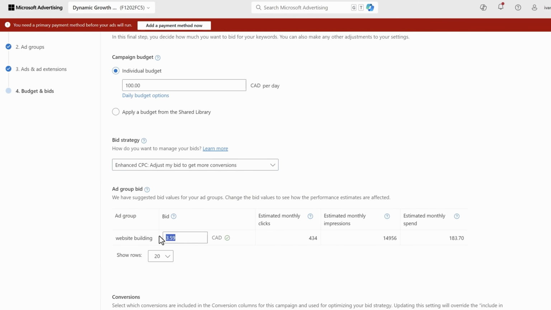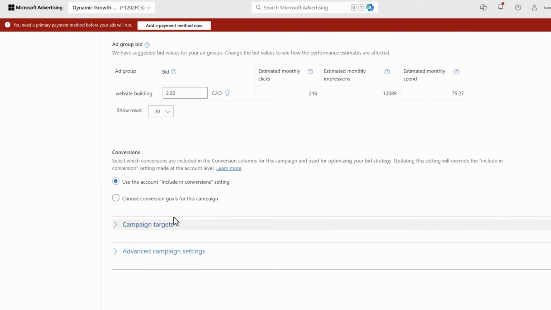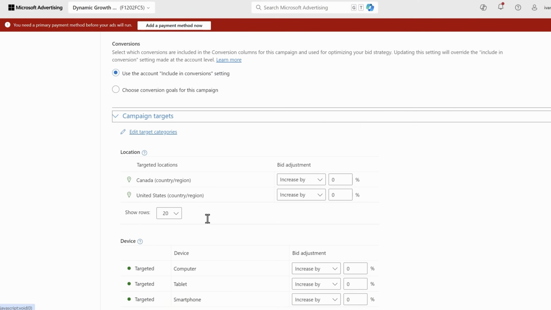Over here for $3.59 per click, we're getting about 400 clicks. So let's say maybe we want to start with $2 and that should be good. Let's see how that goes. We're going to use account level settings, campaign targets.